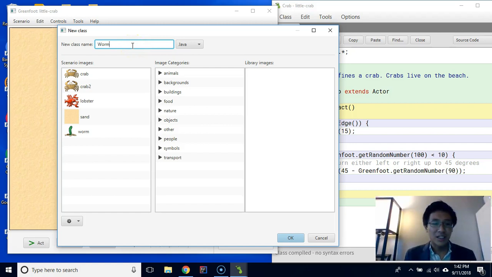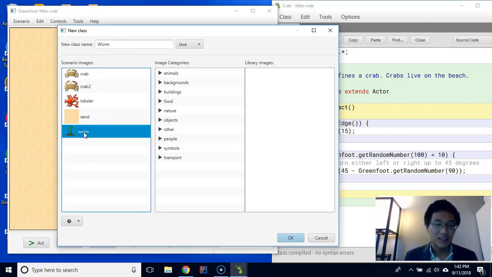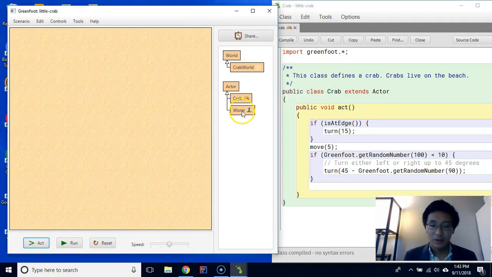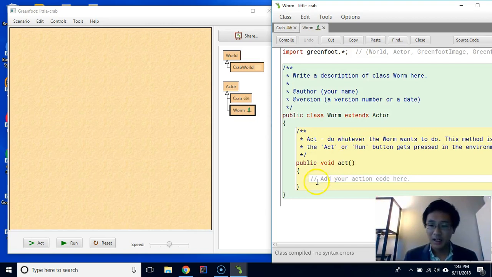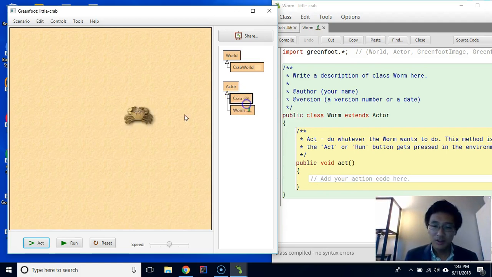Let's give our new class a name. Let's call it Worm, with a capital W. All classes start with a capital letter. And we can pick, in Greenfoot, an image to go with that class. So let's pick worm, and we'll go from there. So now we've got a cute little worm class. Note that it too is a type of actor, but it's not a crab. So they're both actors, so they share the same inherited code. But if we were to open the editor for Worm, we see that it in fact does not have any code in act.